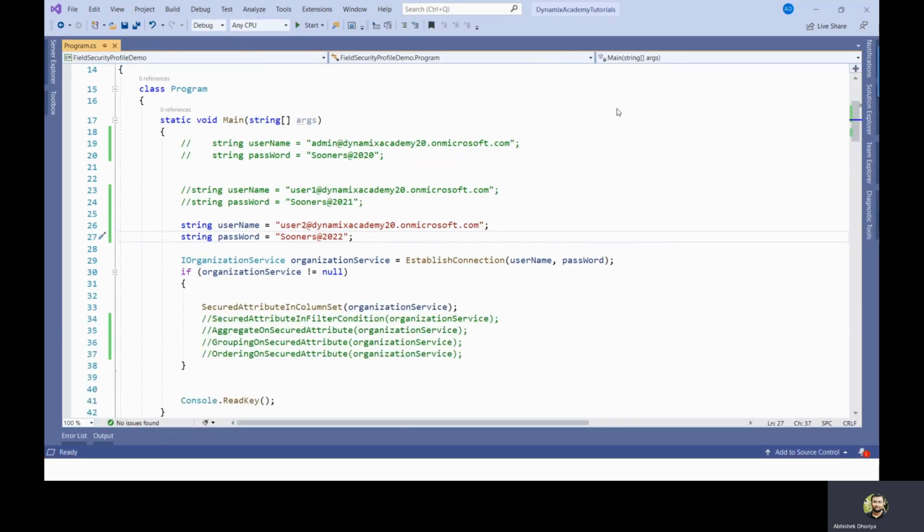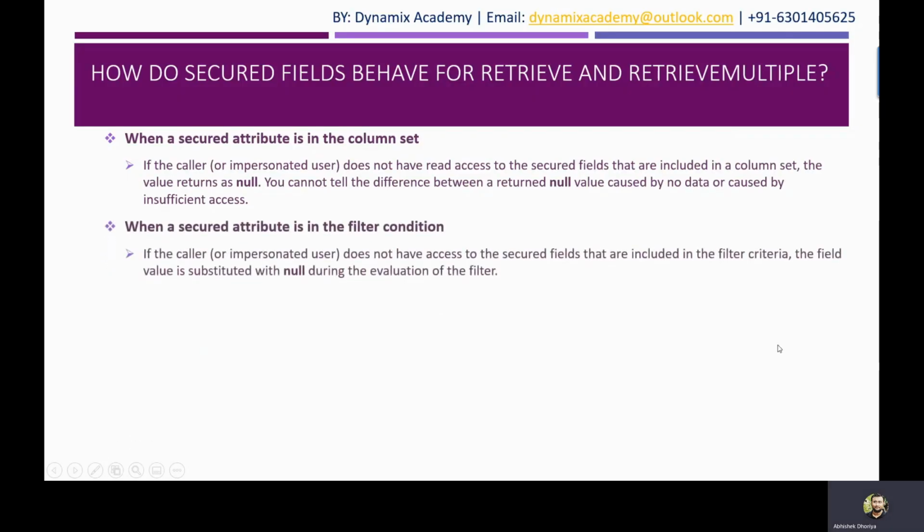Having seen this, let us now see how these secured fields behave when these secured attributes are placed inside the filter condition. If the caller or the impersonated user does not have access to the secured fields which are included in the filter criteria, then the field value is substituted with null during the evaluation of the filter. What it means is that whenever the field is placed in the filter criteria, it will automatically be replaced with a null value when it is applied. Let me now show you in the Dynamics 365 trial instance as well as through code. Both places we will see.